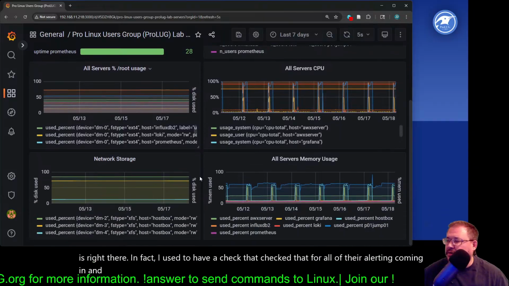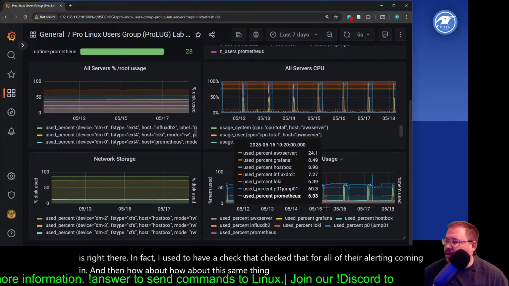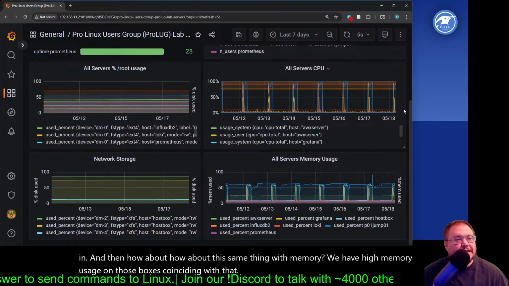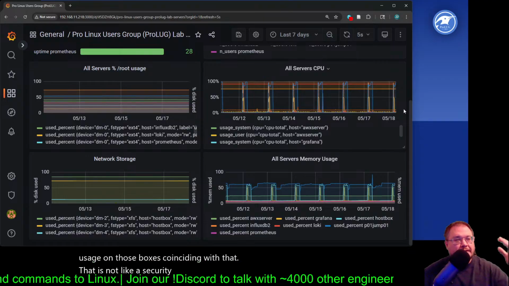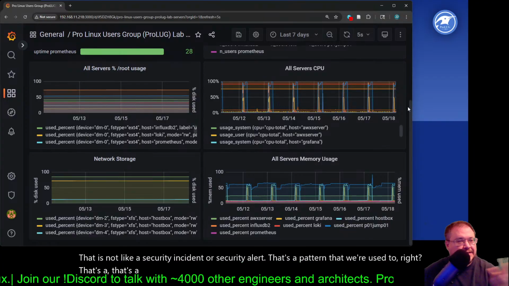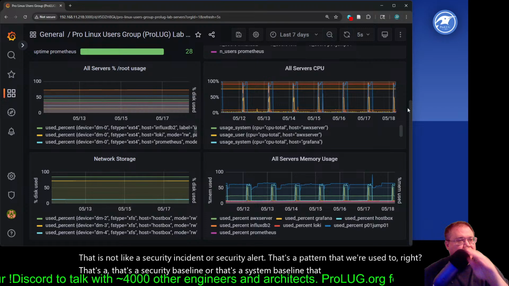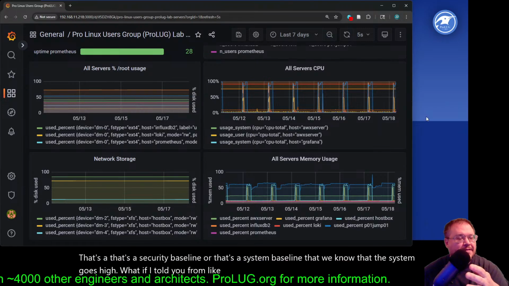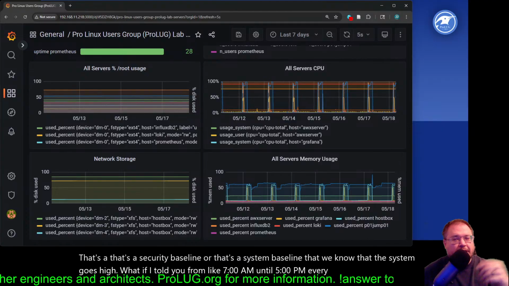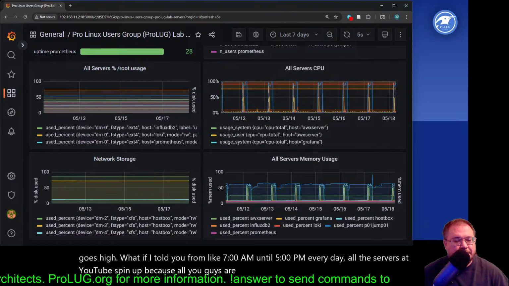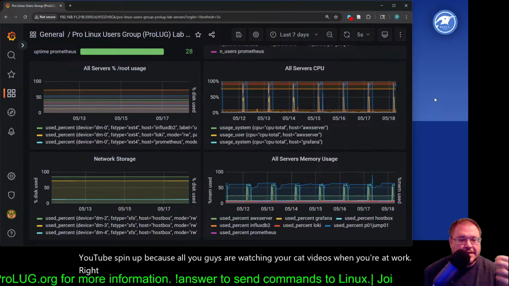And then how about this? Same thing with memory. We have high memory usage on those boxes coinciding with that. That is not a security incident or security alert. That's a pattern that we're used to, right? That's a system baseline that we know the system goes high. What if I told you that from like 7 a.m. until 5 p.m. every day, all the servers at YouTube spin up because you're all watching your cat videos when you're at work, right? It's the same type of thing.